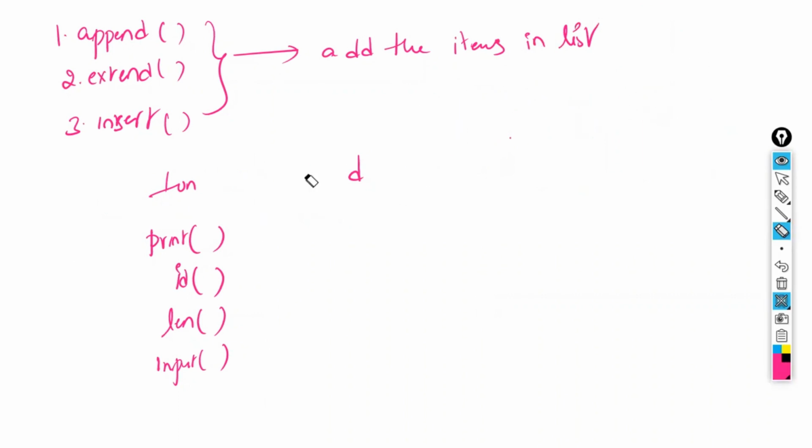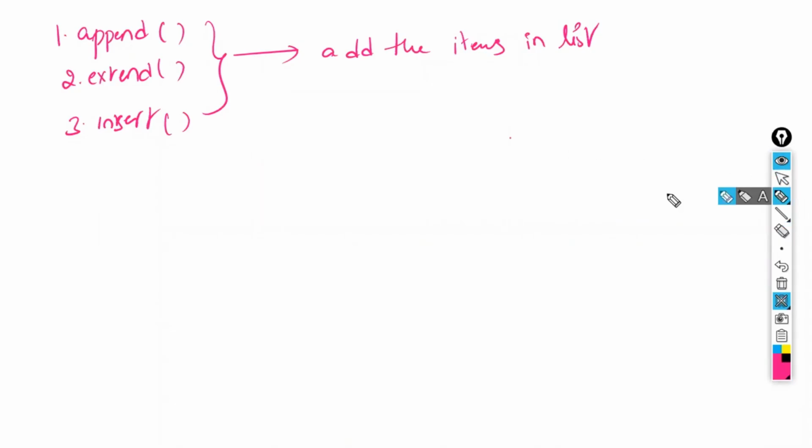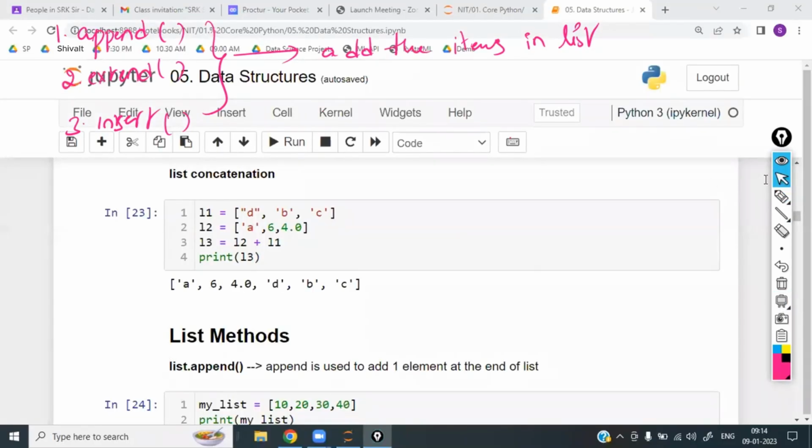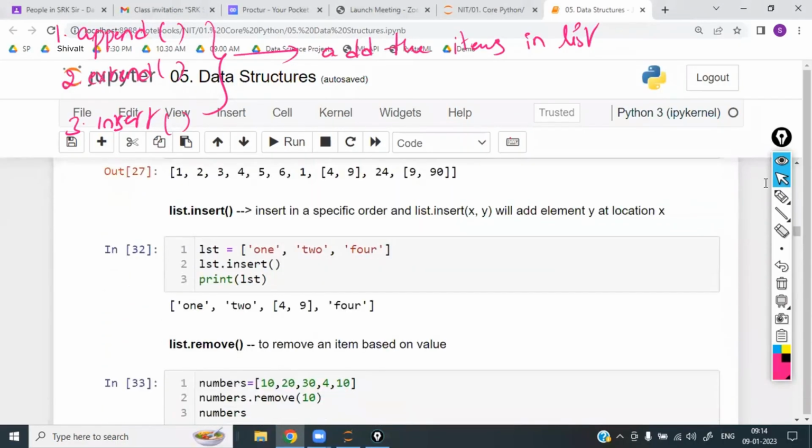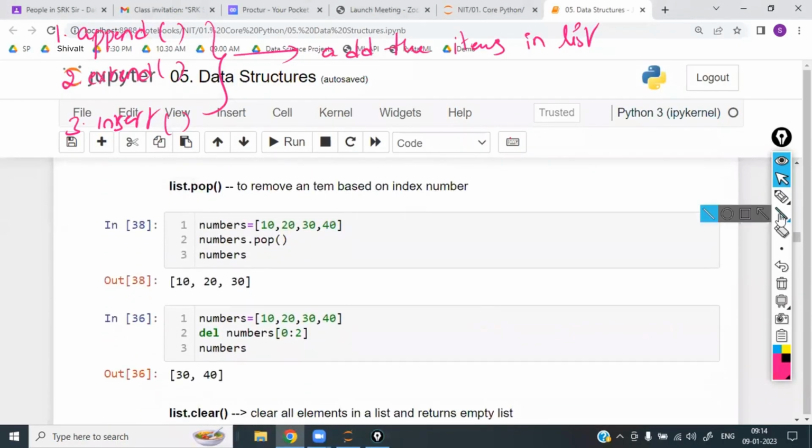This is one of the most important interview questions: what is the difference between method and function? Basically both are the same, but a method is used only for a particular data type, whereas a function is used for everything. At the end, both do the same work. So append, extend, and insert, these three methods are used to add items in the list. Next, coming to remove, pop, del, and clear.